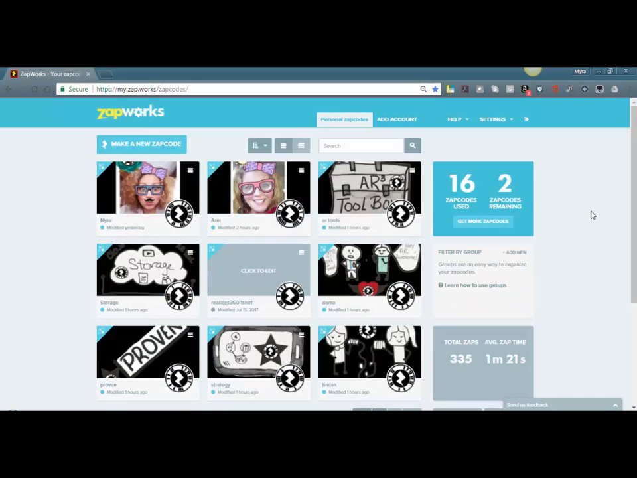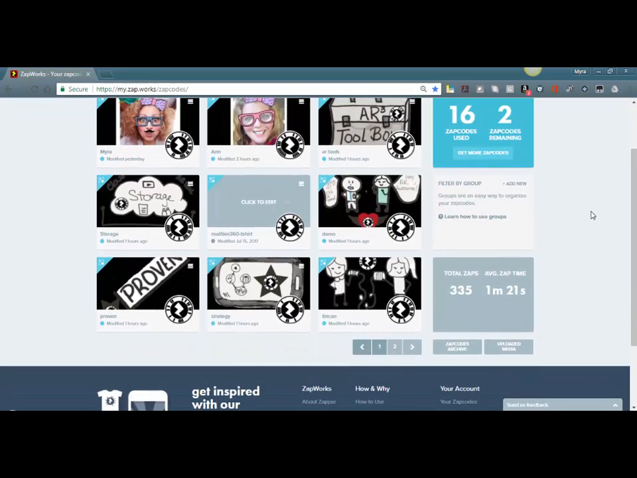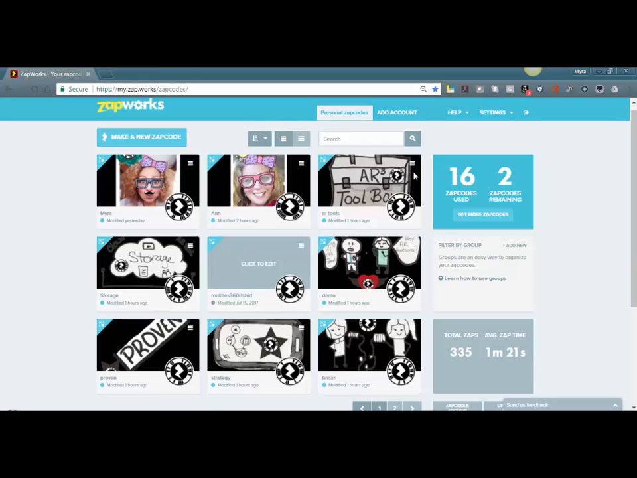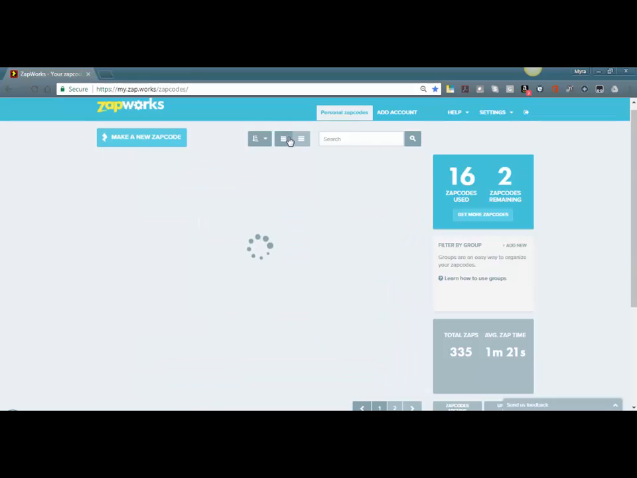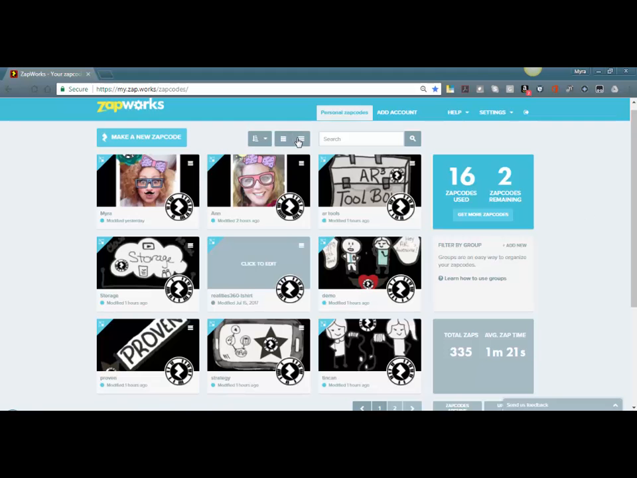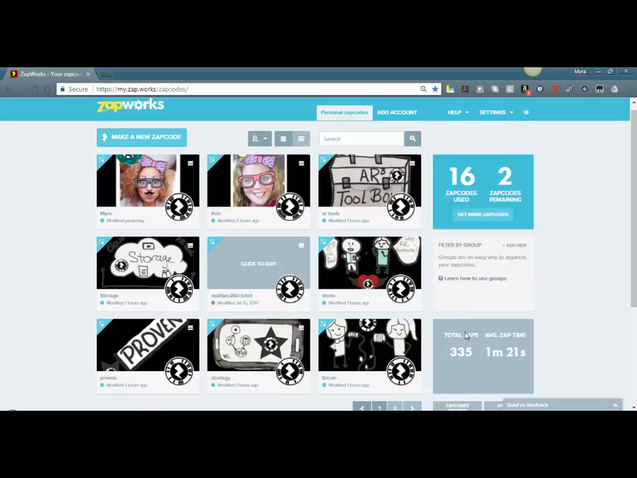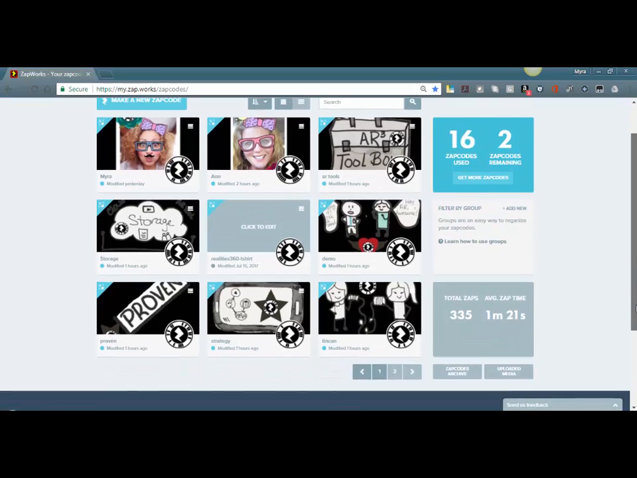So this can be really confusing when you're first starting out. There's a lot going on this screen, but let me just go over what I have here. You have different views that you can see your screens in, whichever you prefer. On the right side, you have total zaps and average time on your zaps. If you scroll down, you have your zap archives and your uploaded media that you can access.